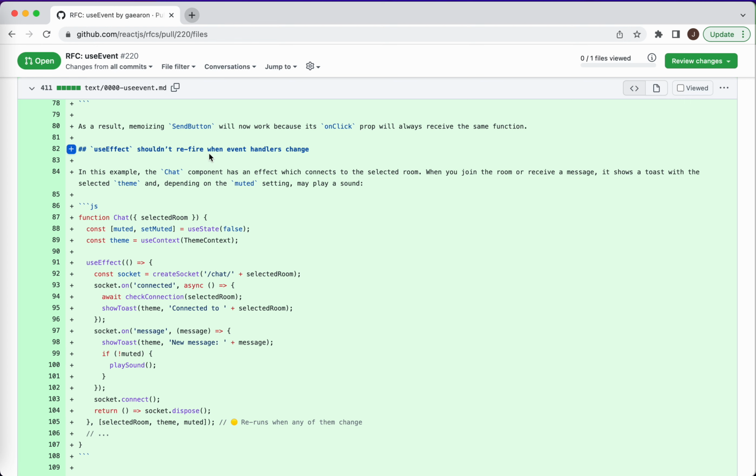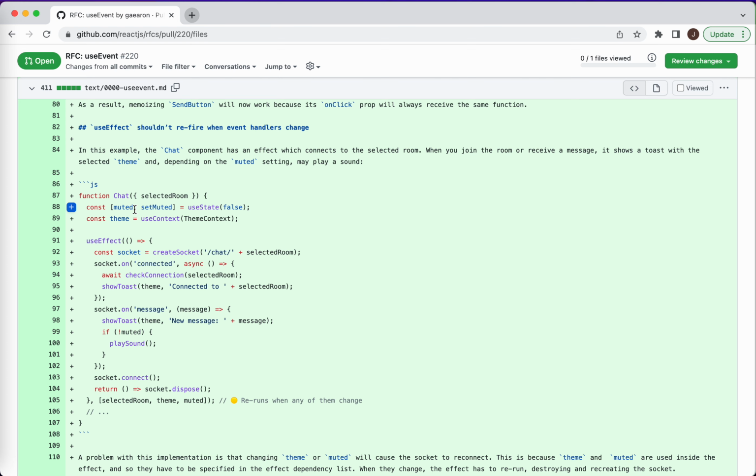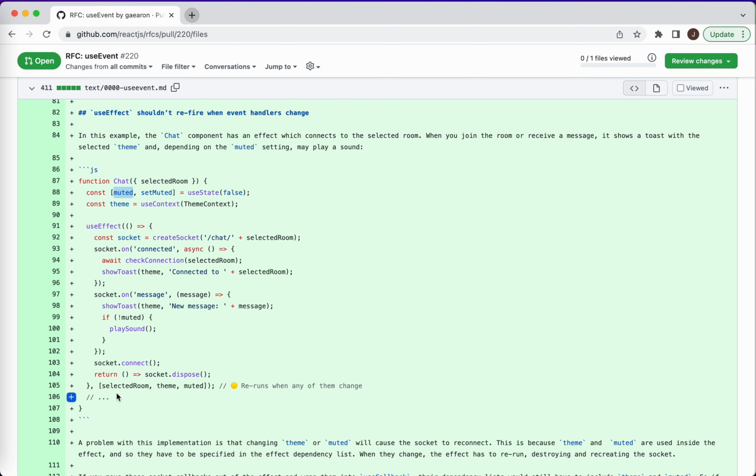useEffect shouldn't refire when the event handler changes. Here's another example. Suppose we have a chat app and have a state called muted and a theme context. When we select a room, change the room, we need to connect to a new socket, the WebSocket, and dispose of the old one as a cleanup. On each message we toast the message. If not muted, we play the sound.